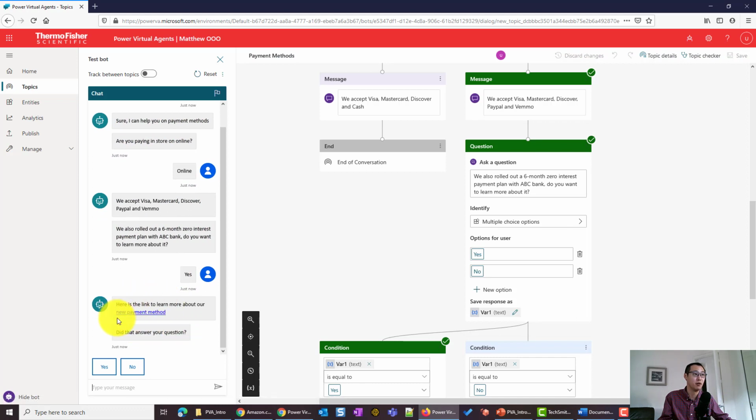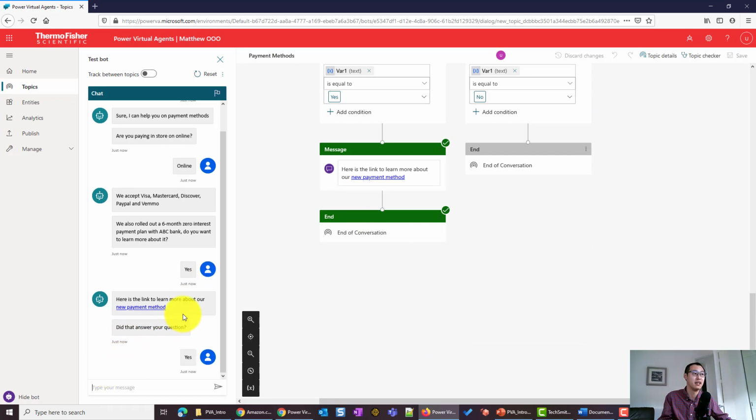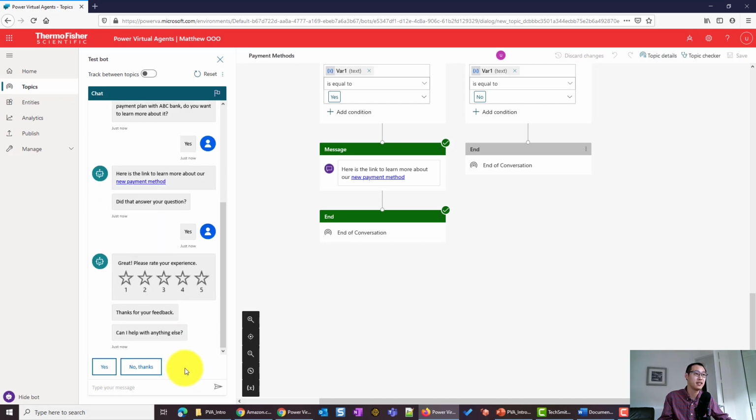Now the bot is telling me, hey, this is a new payment method, and I can click this link to check if it is working. And now it's already at the end of the conversation. Did that answer your question? Yes, perfect. And I can give a 5-star to myself.